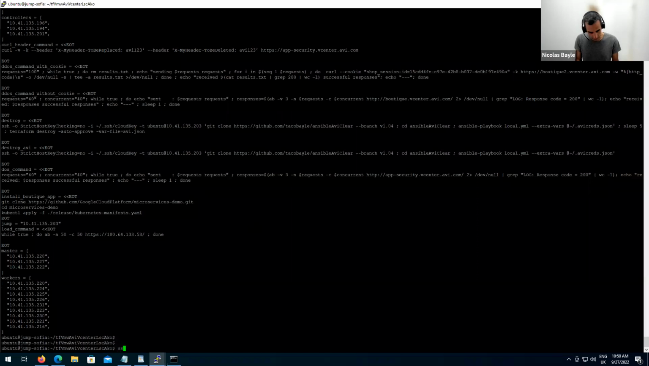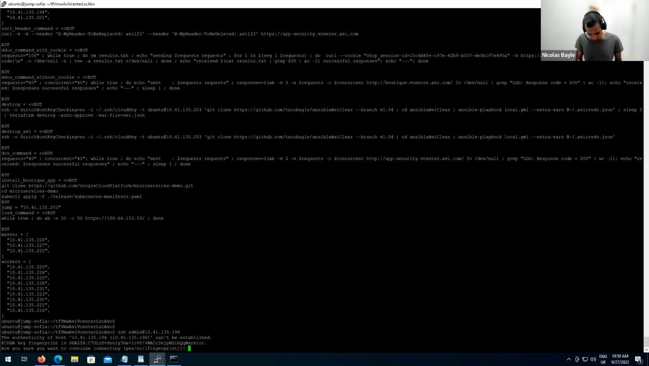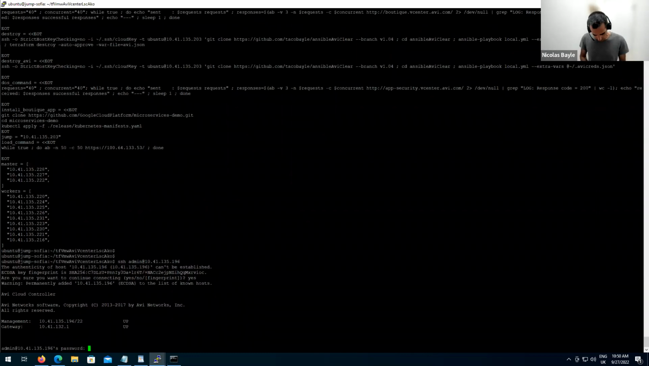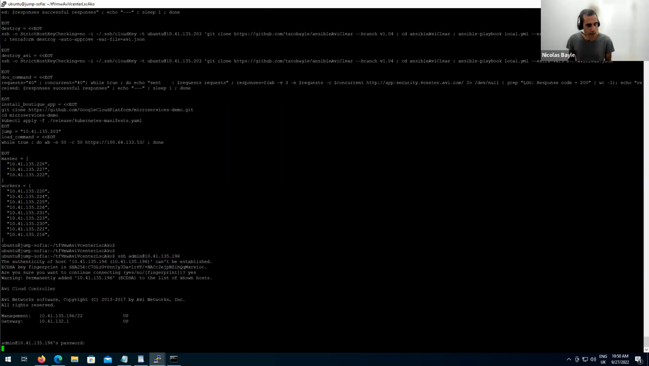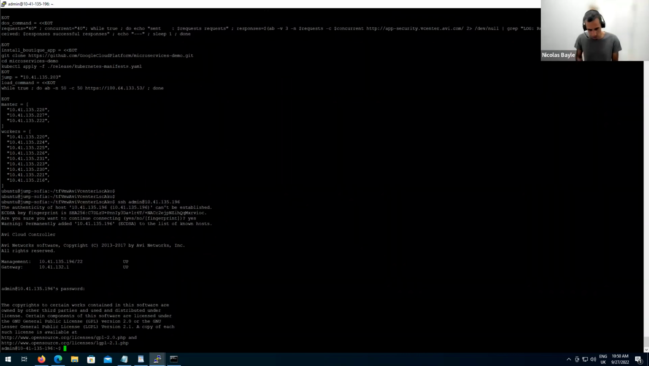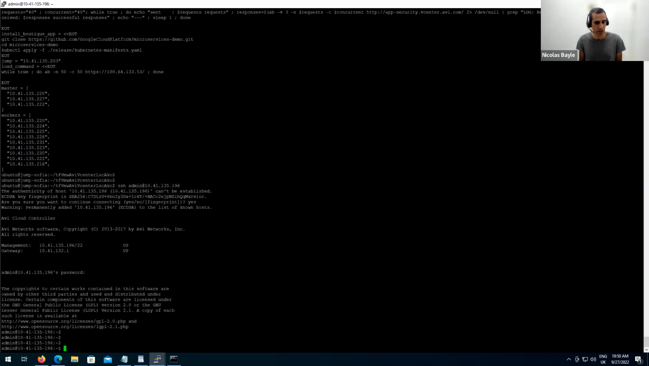And if I SSH admin at the IP of my AVI controller, let's say this guy here, you can see I have 3 controllers because I have an AVI controller cluster here. I will select the first one. I type my wonderful password here, and I should go under my VM, right? This is not the AVI CLI. This is just the Ubuntu operating system that we are running for the AVI controller.